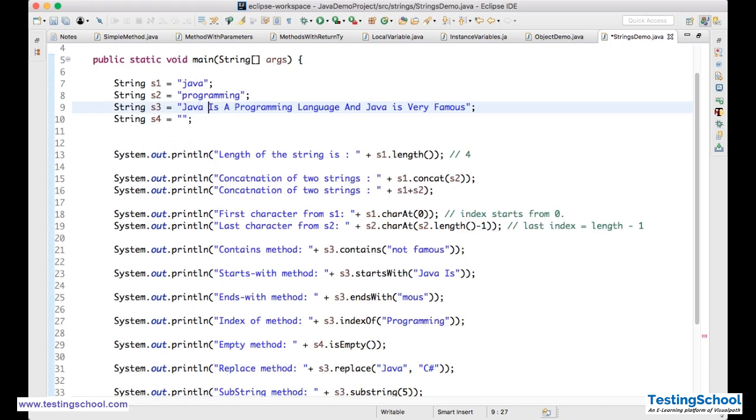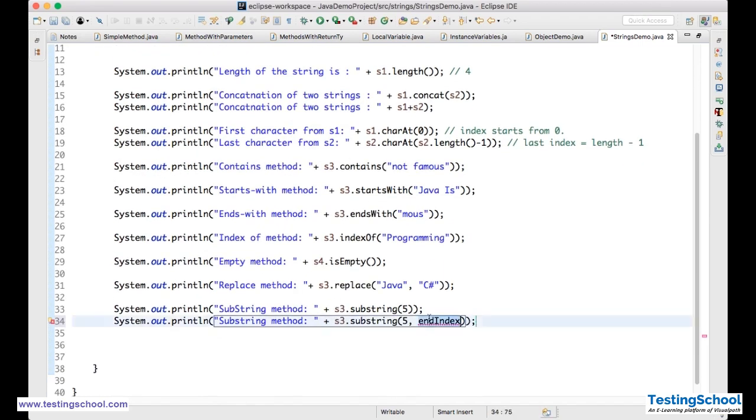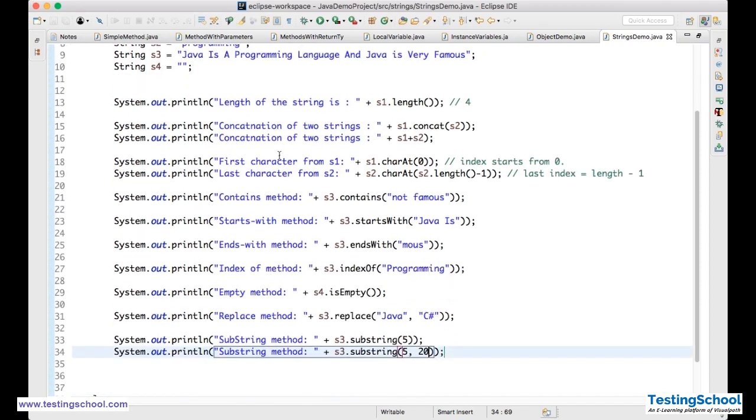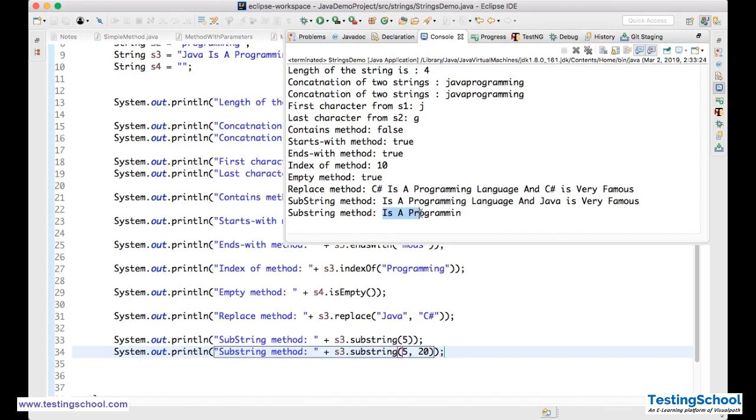0, 1, 2, 3, 4, 5, 6, 7, 8, 9, 10, 11, 12, 13, 14, 15, 16, 17, 18, 19, 20. Okay, 5 to 20. Then what I'm expecting is a programming. We'll see what will happen. Oh, it gives is a program in. G is missing. Why? I said 5 to 20, right? In the 20th position I have G, but it is only giving me till N.